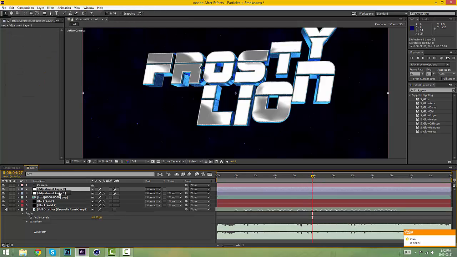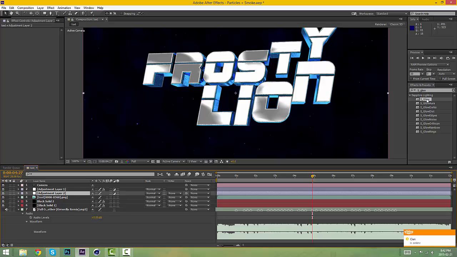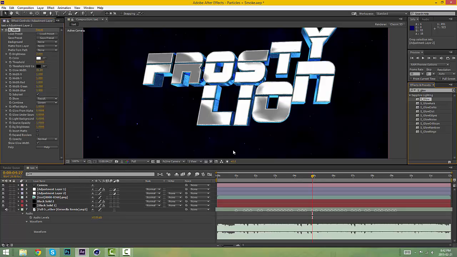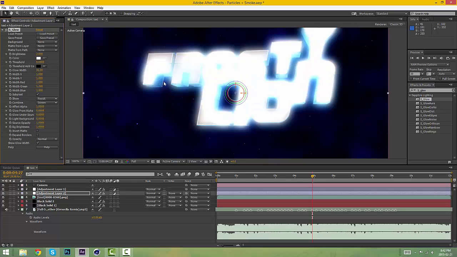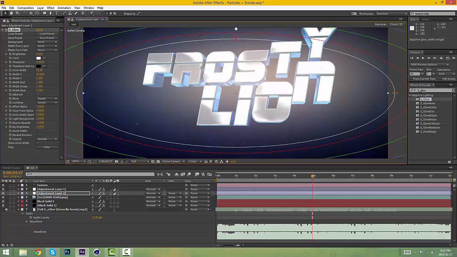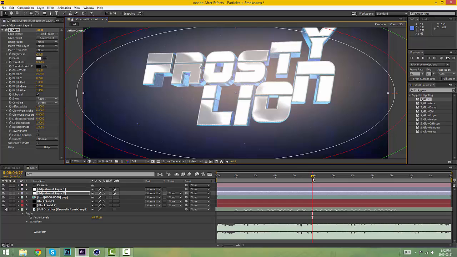And make sure it's under the transform. And you want to grab this sapphire glow onto the adjustment layer, and then as you can see, you'll see that it's way too much, but you will get this little circle. You just kind of want to extend it out to the ends, so like that.